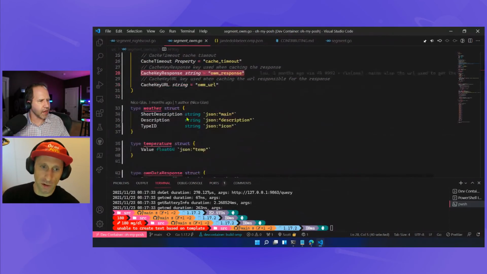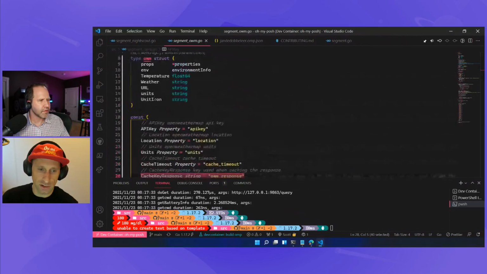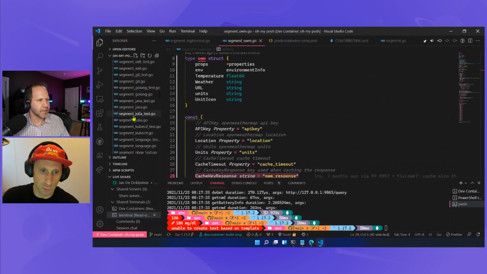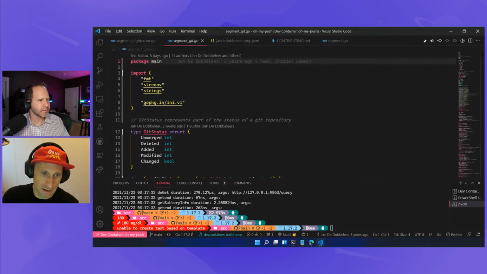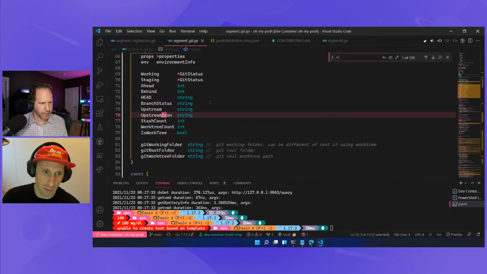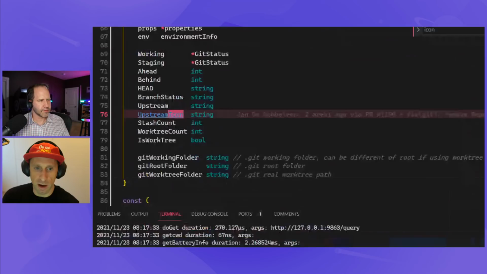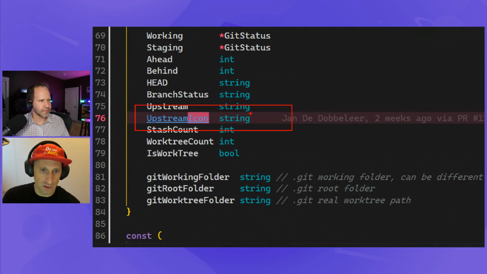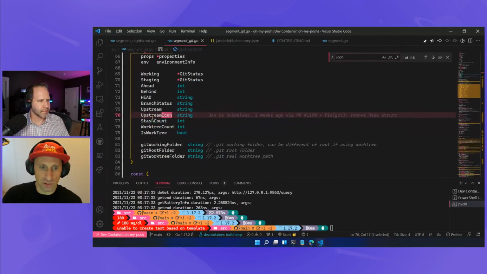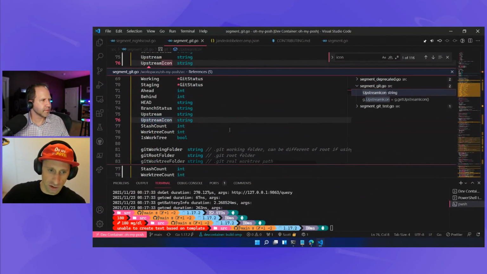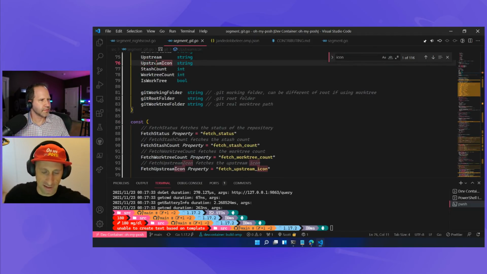So a good example here is the Git segment. The Git segment has some beautiful icons. I made the same trade-off there when it comes to upstream icons. You see? The upstream icons, you could say, okay, if my remote URL is this, I will populate that also in the template, but then it becomes a template that you can't read anymore.